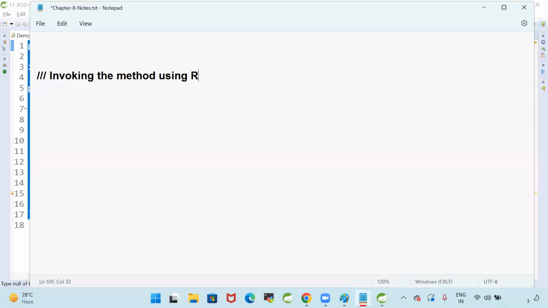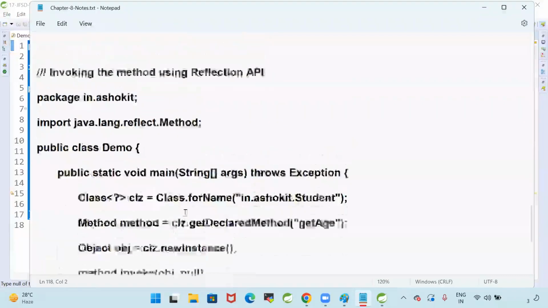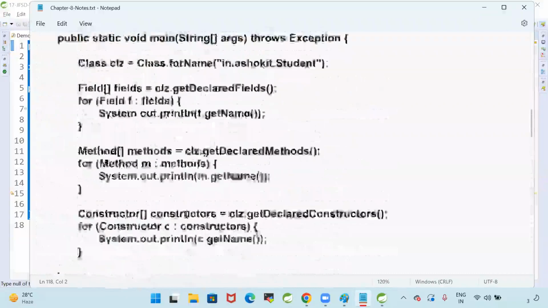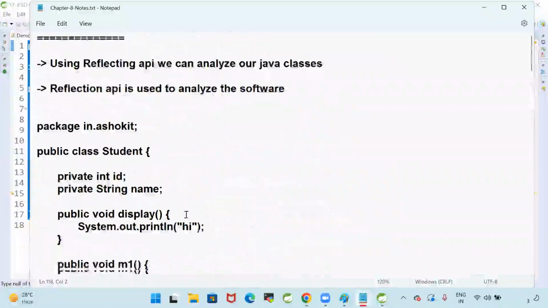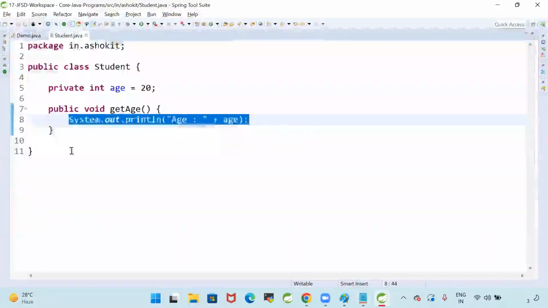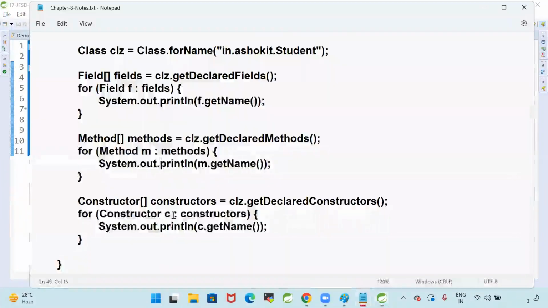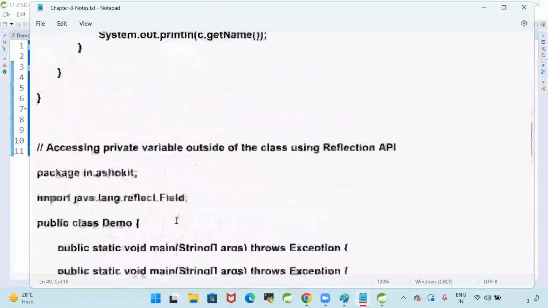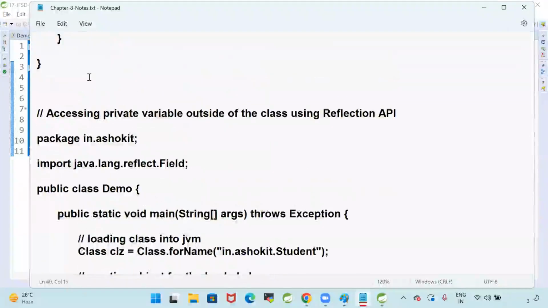Invoking the method using reflection API. In the student class, we are having the getAge method, and that method we are invoking by using reflection API. Sir, where we will use that in the real-time project?